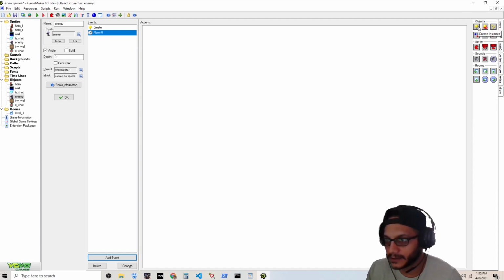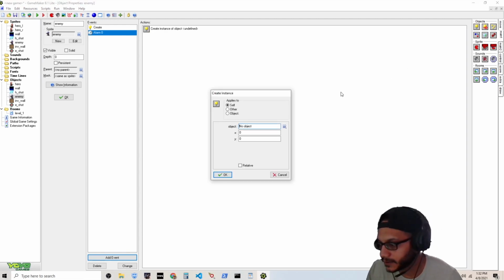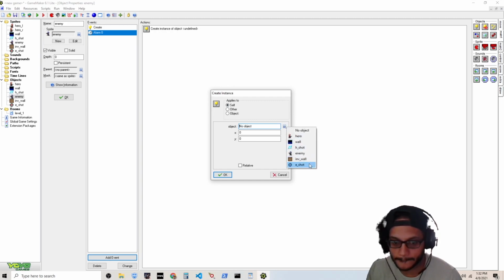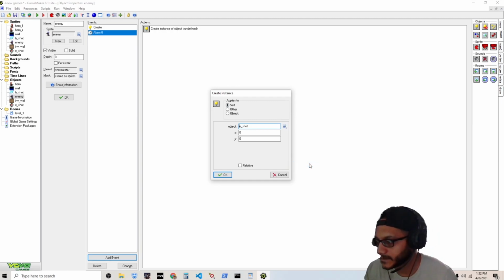Now click on the main 1 tab and drag out create instance. Set the object to enemy shot, to E shot. Everything is 0. Click on relative. That's important. Make sure you click on relative.